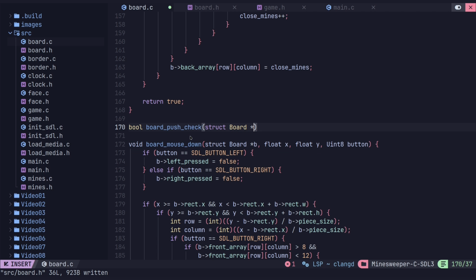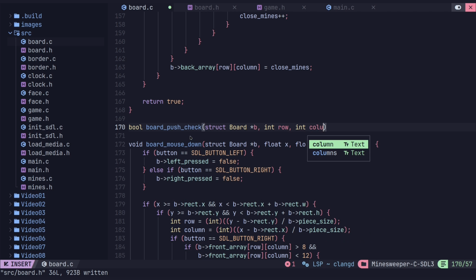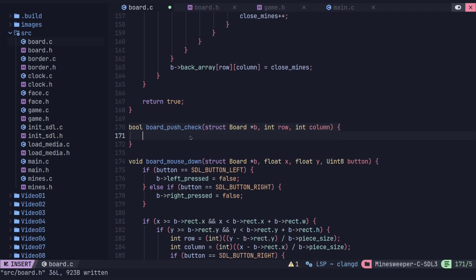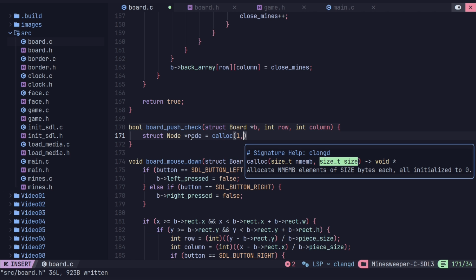Board. And then we just need this kind of int. We need the row and the column. So I'm going to say int row, int column. And the first thing we want to do is calloc this. So it's going to be node, and we're just going to call it node. We just need one of them, and it's going to be the size of struct node.